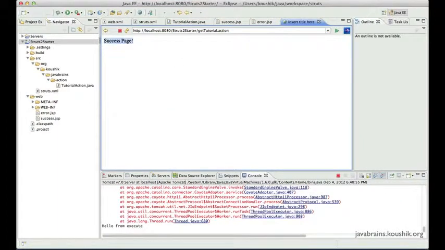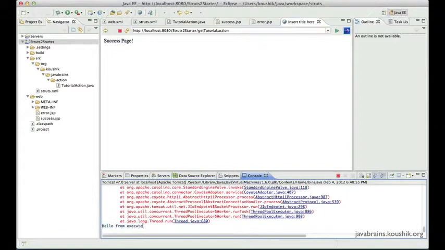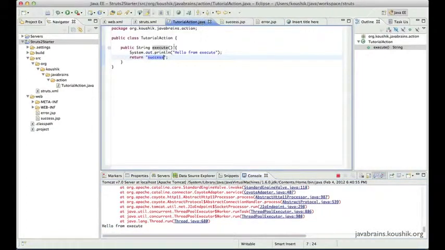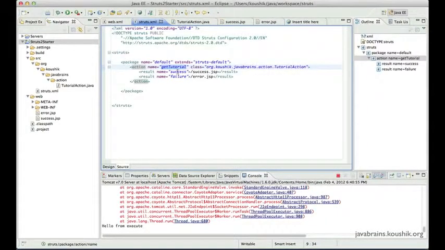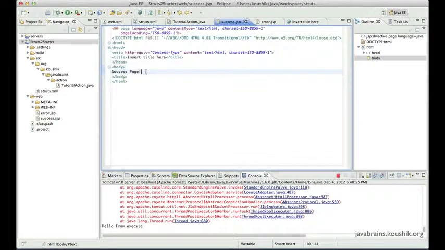And there you go. We have a success page, and we also have hello from execute, which means that our execute method has run, it's printed this message, and it has returned success, and that success has picked up our success.jsp, and our success.jsp has printed out success page.